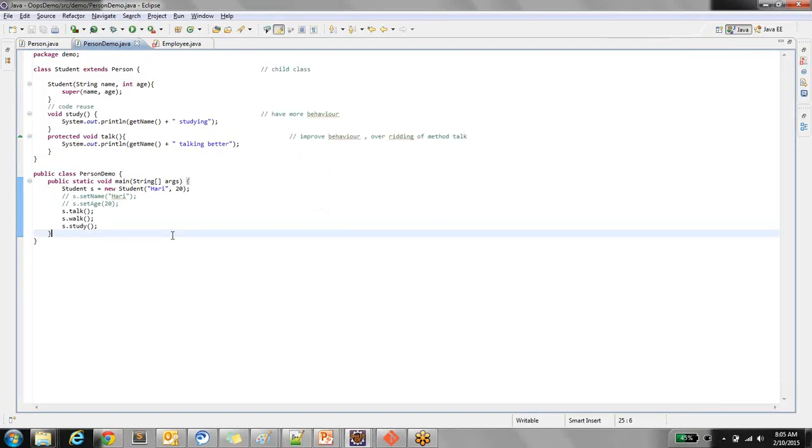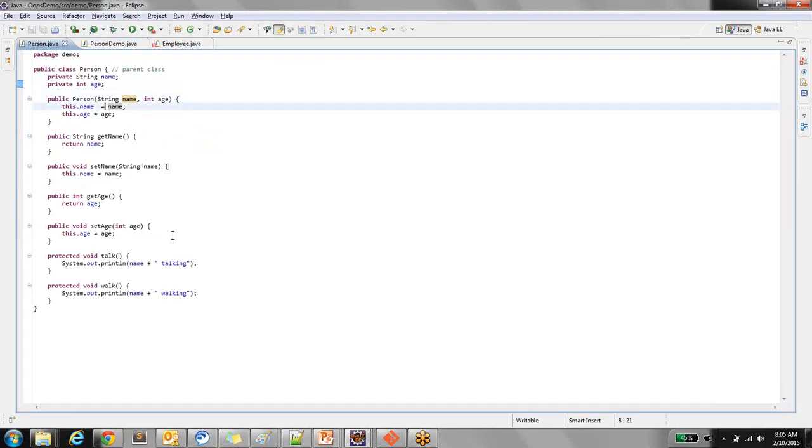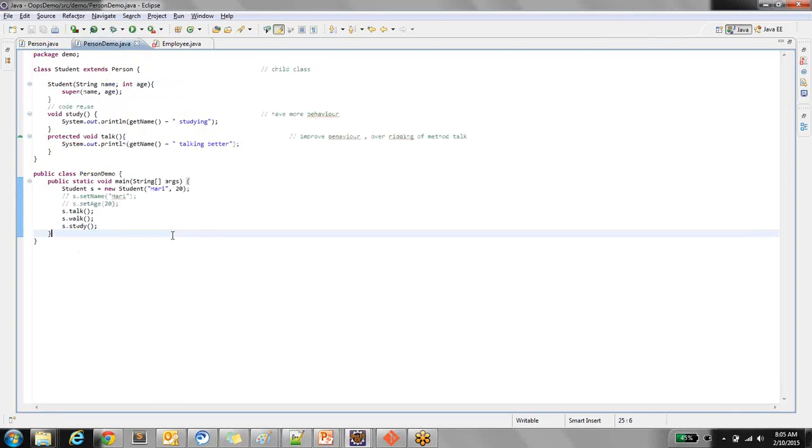So this is how you use the superclass constructor. The super keyword is used to refer to the superclass object, just like you use the keyword this to refer to the current class object. If you remember, what is the use of this? We spoke about it in the earlier discussion. It is used to access the current class members. Similarly, super is the keyword which is used to access the superclass members.